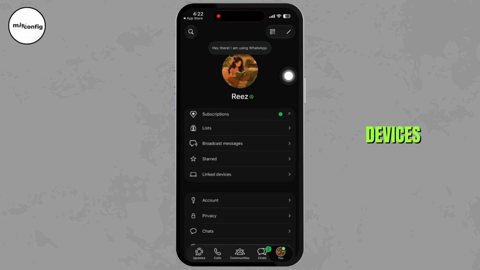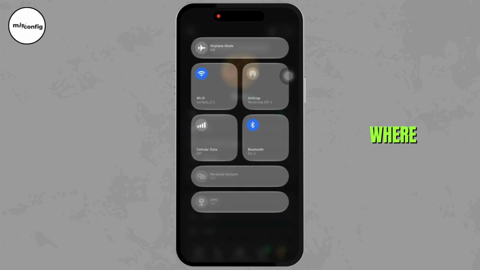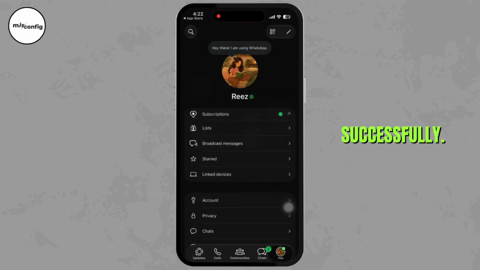Next, make sure both devices meet the required conditions. Verify that you are signed in with the same WhatsApp account where applicable, and ensure both devices are connected to the same local Wi-Fi network with Bluetooth enabled. Temporarily disable any VPNs, ad blockers, or firewall apps on both devices. These services can block the local network connection that WhatsApp uses, preventing the call from moving successfully.